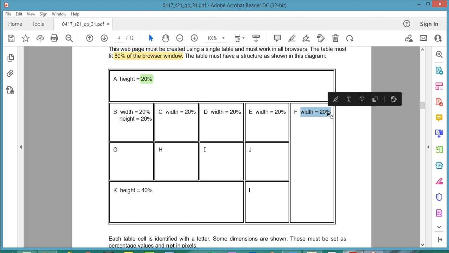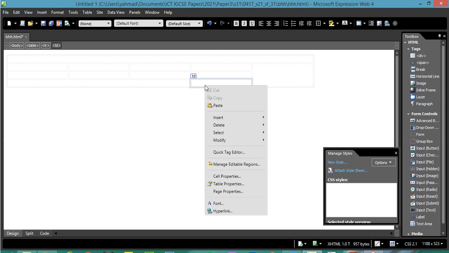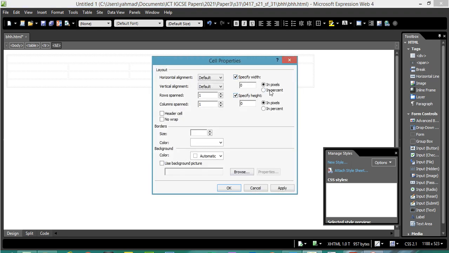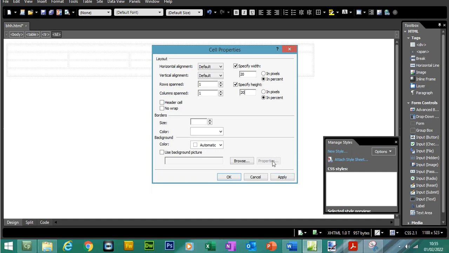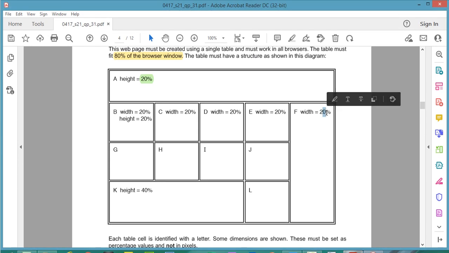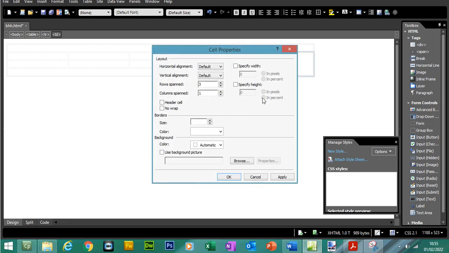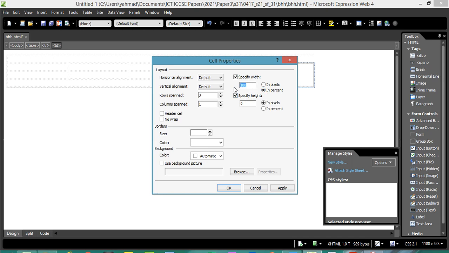This one here is going to be 20% wide, but height we can say is going to be 20, 40, 60%. So actually, let me do this one here at the bottom. I haven't done this one yet. It should be the same as the one above. So right click, cell properties, in percent, 20%, 20%, apply. Done. Now we're going to put 20% for how wide the cell is and then 60% for the height, because it's basically equal to 3 of these boxes here. So right click, cell properties, 20% wide, height 60.